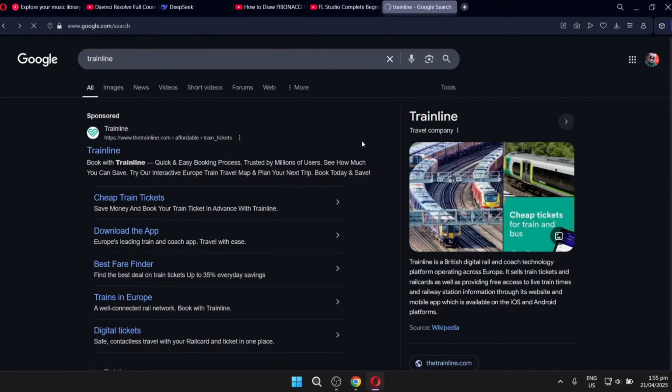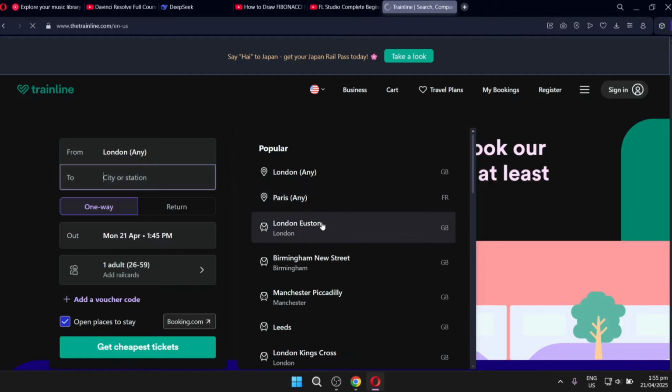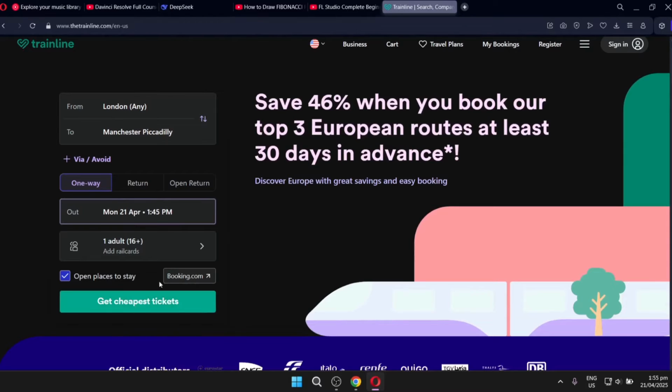So when you open the Trainline app or the website, you will always see the from and to options. You have to select the start and end of your journey here and then select whether your journey is one way or return or open return. I'm gonna select one way for now.